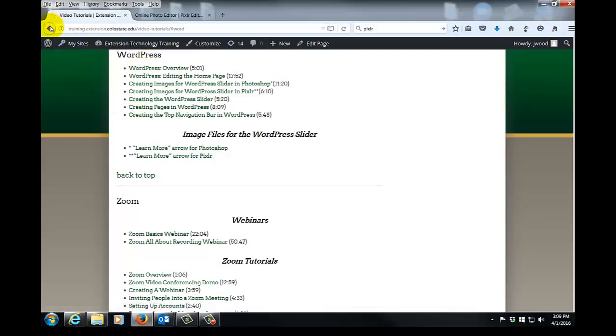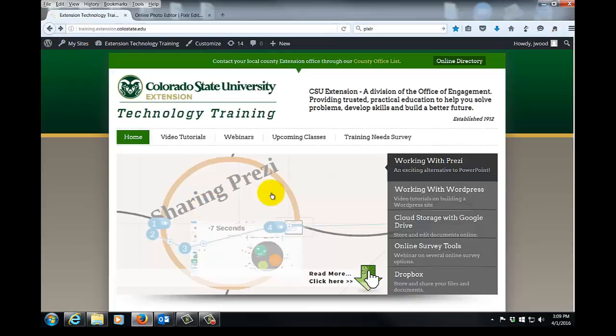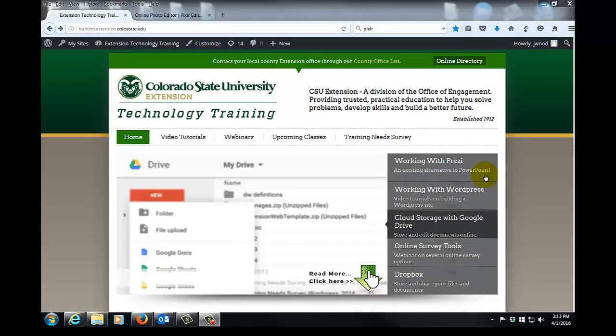So what we're going to learn today is how to build this image, both the image itself and the banner under it, using Pixlr. The first thing we need to do is download this banner so we can use it and apply it to our picture.